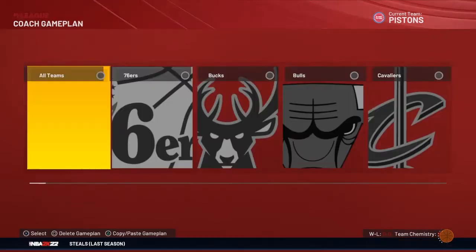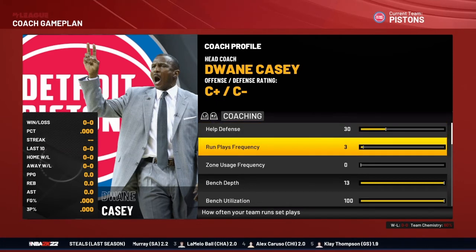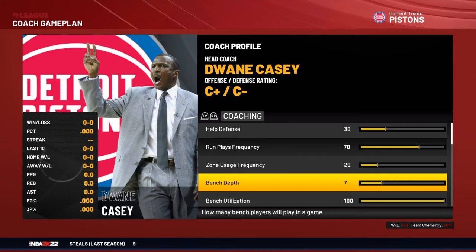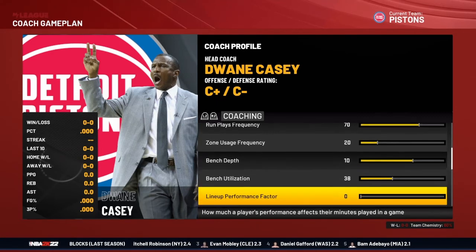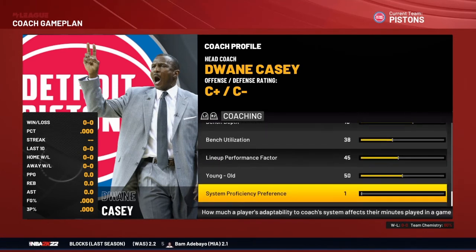Alright, go back to coach and game plan, change what we changed before, help defense. Put this to 30, run plays, I put this to 70. Zone usage, I put this to 20. Bench depth, I put this to 10. Bench utilization, I put this at about 38. Put this at about 45. Keep that. Put this at about 45.